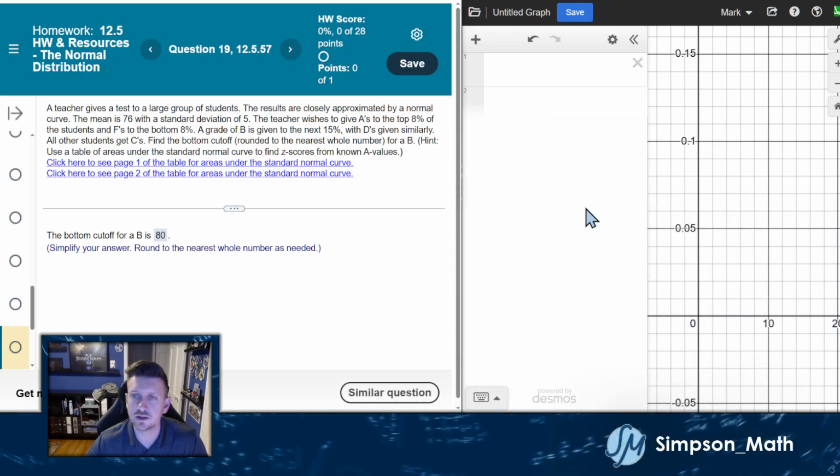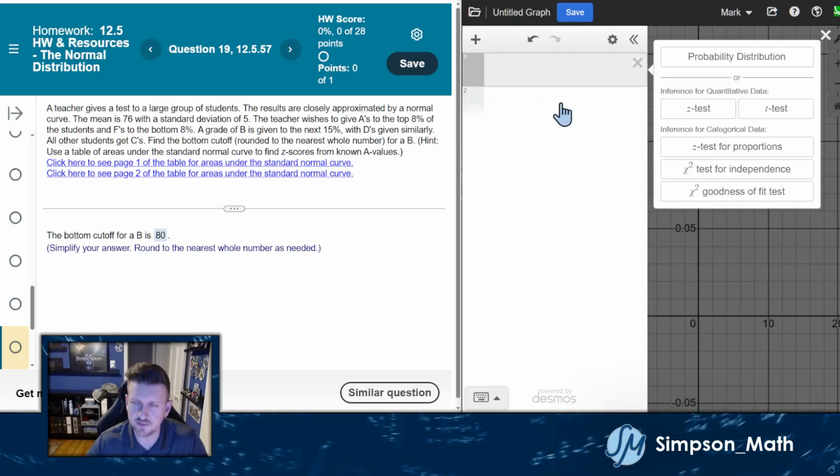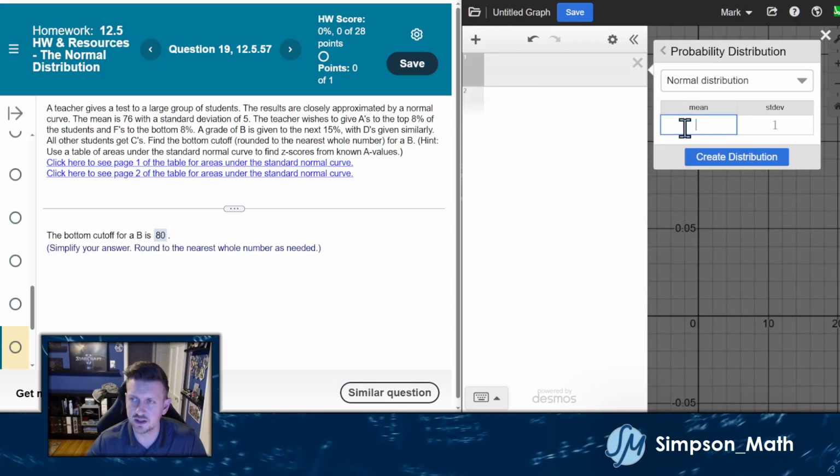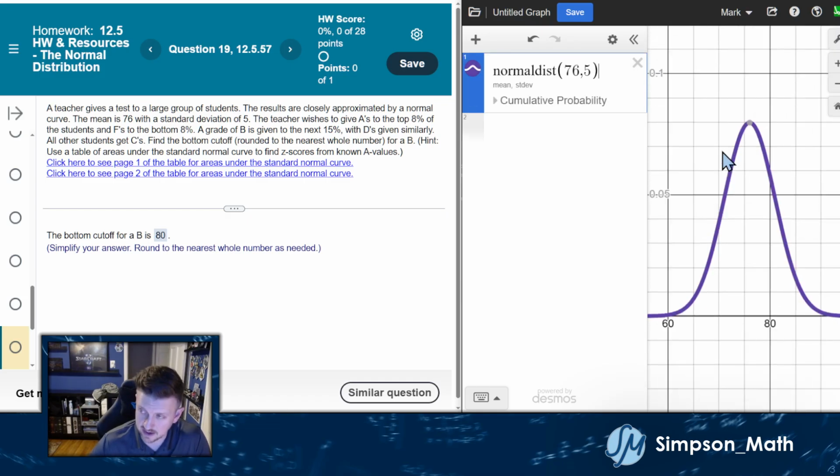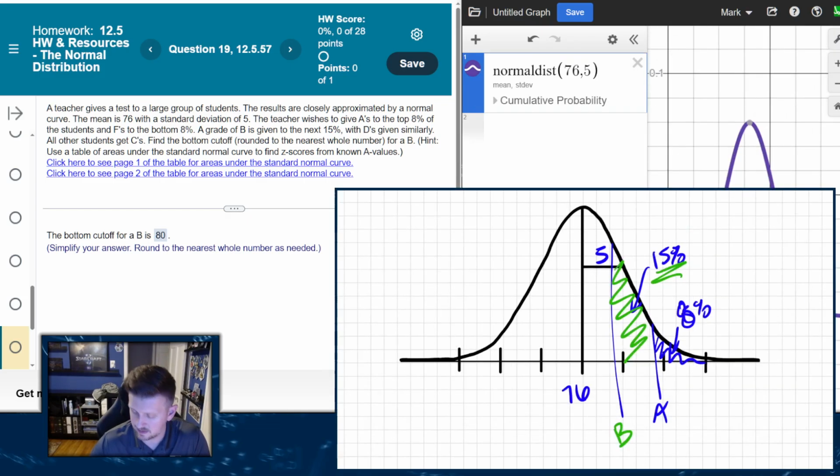All right, so let's put this in. I'm going to do inference, probability distribution, leave the normal. My mean is 76. My standard deviation is 5. And I want to find, basically I'm going to add these two things together. 15 plus 8 is 23. So I need to find the cutoff for the top 23%.